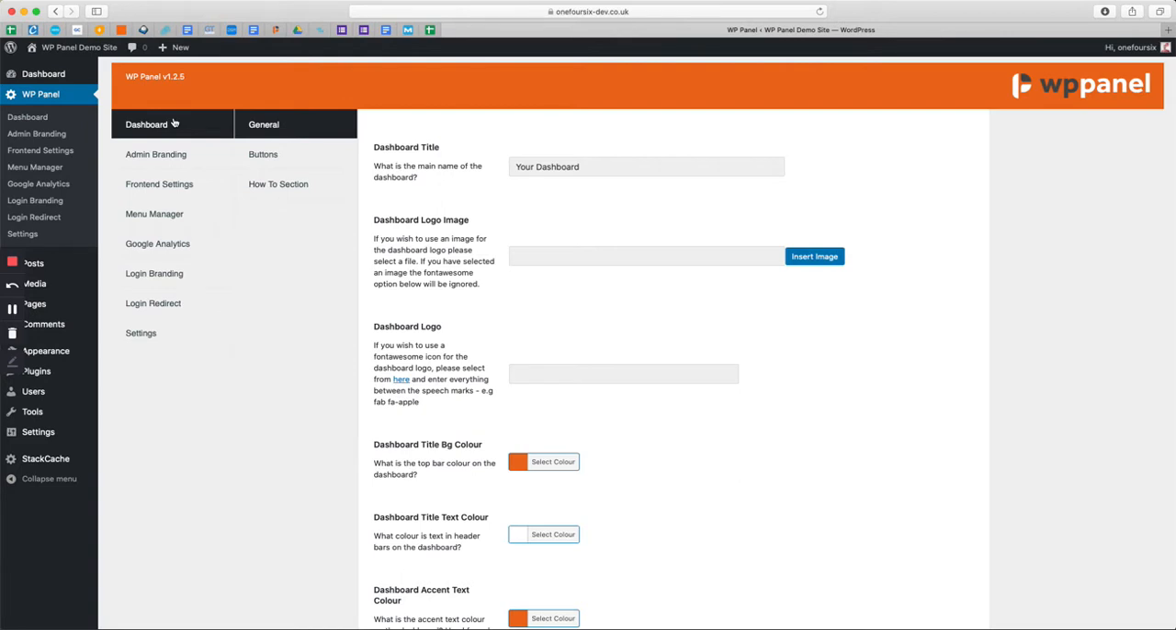So first of all, if you navigate to the WP Panel settings, make sure you're on dashboard, which by default, it will select that straight away. And we're going to go through general. So here we have, well, by the way, this is quite self-explanatory. So as a developer and agency, you might be able to just work your way through this. But this video is for those that just want a bit more of an insight.